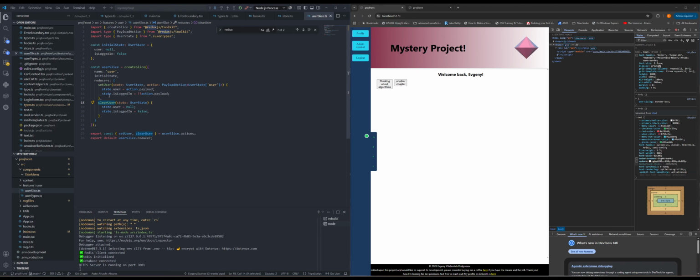In the functions, we set the user with the payload, and the user is logged in, also from the payload. On clearUser, we're setting them to null and false. Then we're going to export them, and export the slice as a reducer.